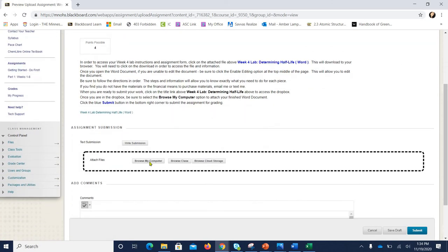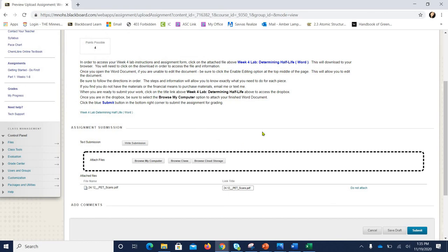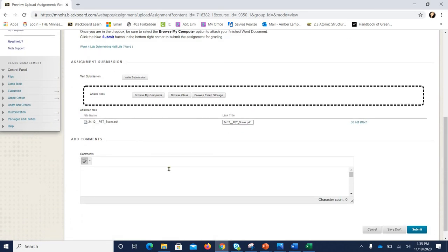You can scroll down and select Browse My Computer. You'll find your lab that you're going to attach. For example, I'm just going to click a file to attach it and show you how. You'll hit Open, and that will attach it here. If you need to make any comments, you can write them here. And then once you have all of your files or your comments added, you'll hit the blue Submit button for grading, and that will submit it to me.